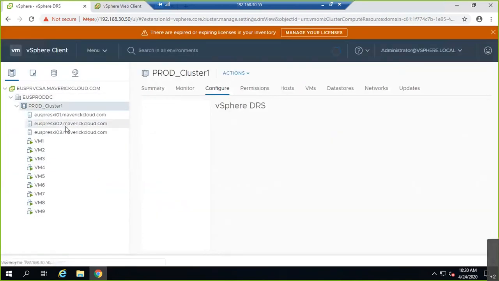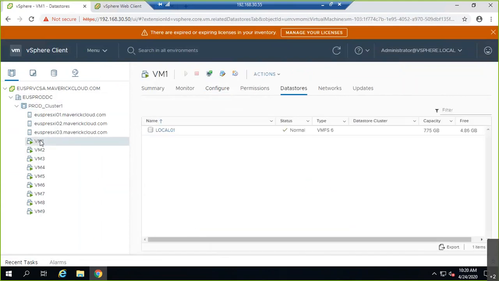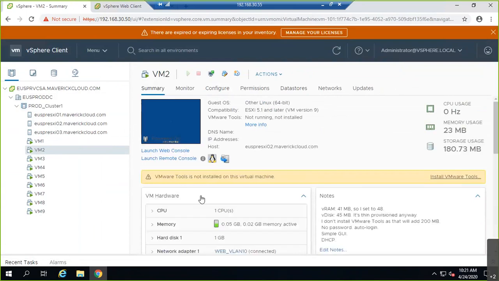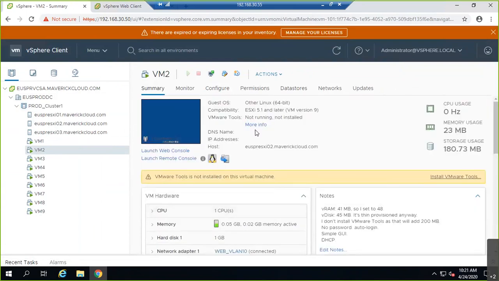So now your DRS is enabled. It is showing as enabled. Now let me check where this VM is running. This VM is running on localhost. Okay, now this VM is running on LAN 10. And in which host? Go to summary and look at 02. VM2 is running on 02.